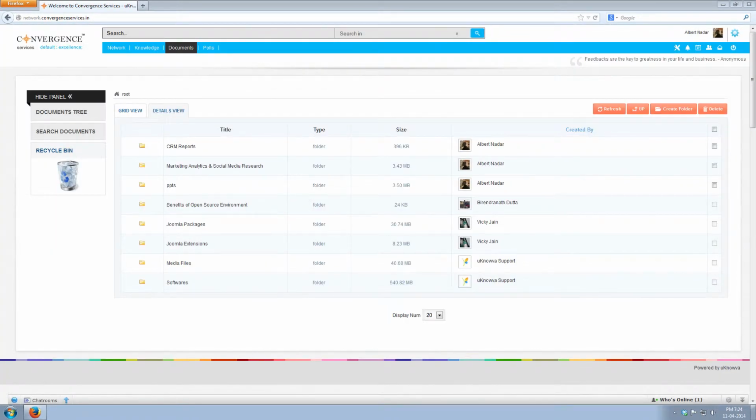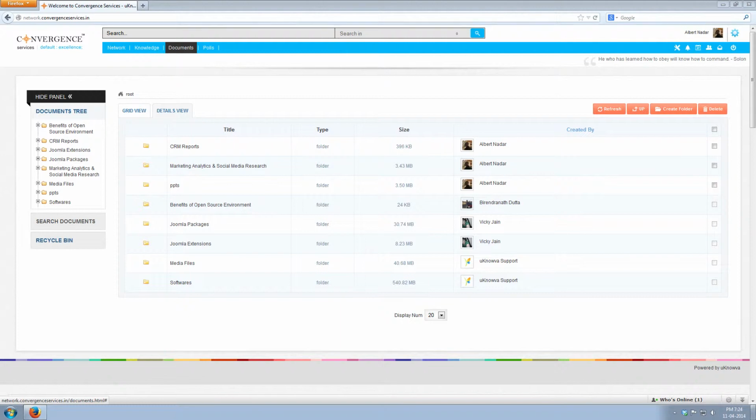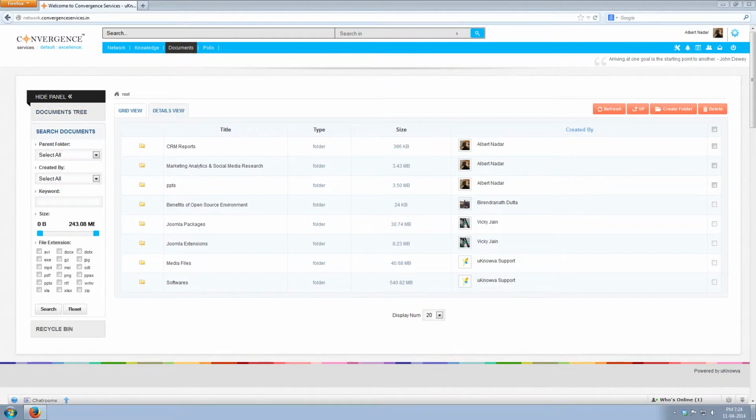Unova Document Tree offers a hierarchical structure to arrange folders. Here, you can see the folders are arranged in alphabetical order to make it easy to navigate through different folders and locate the files or documents that you are searching for. You can also use the Unova Search Documents feature to search for the files or documents. To narrow down your search and save time, this feature is very handy.